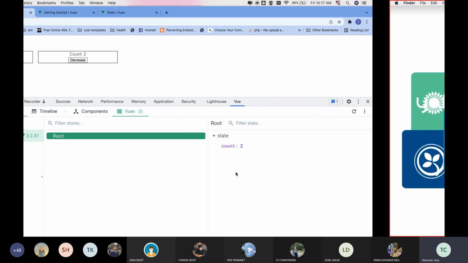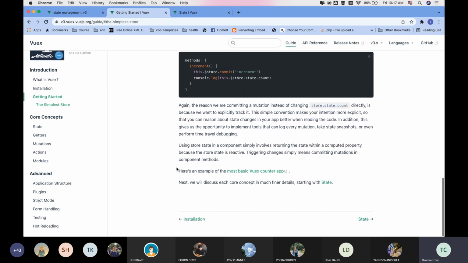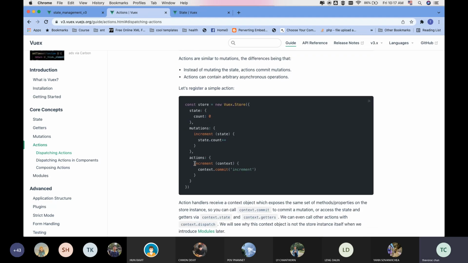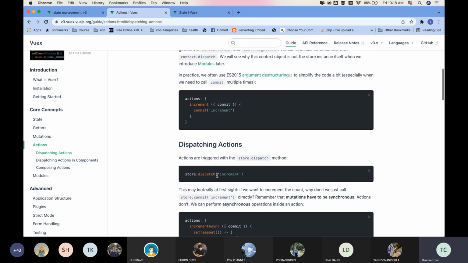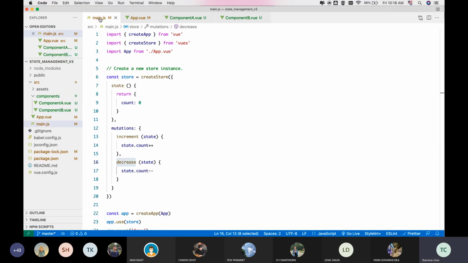Okay. So here you should look at how to access the action. You can go to action here. You need to define the action here. And then when you want to call it, you need to call store.dispatch like this. Okay, it's better this way. So we can try to write it like so.